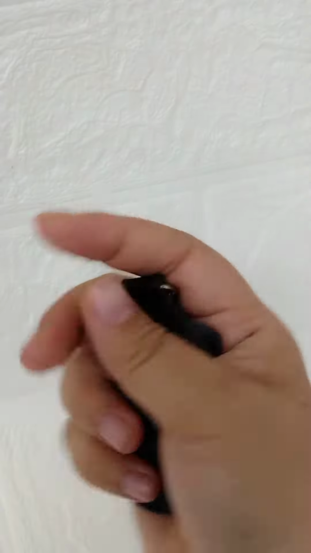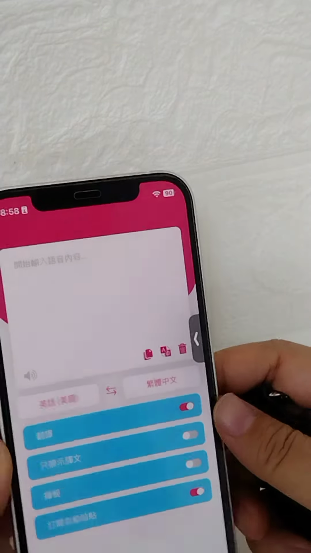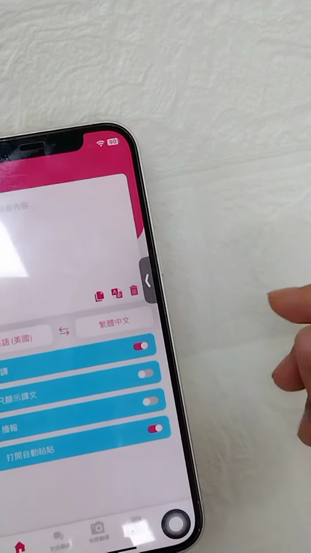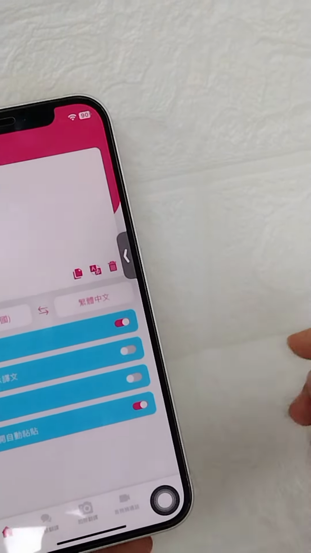This is my new gadget. It's very useful for my daily life. I will show you how it works. It works with one app, but no worry. You can use it in any third-party app, like Facebook, Twitter, WhatsApp, any place.